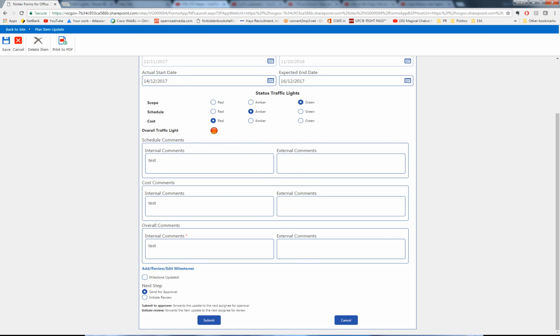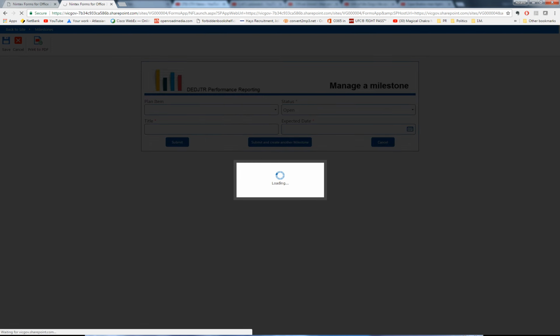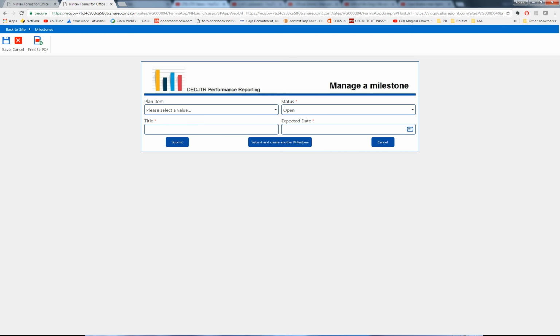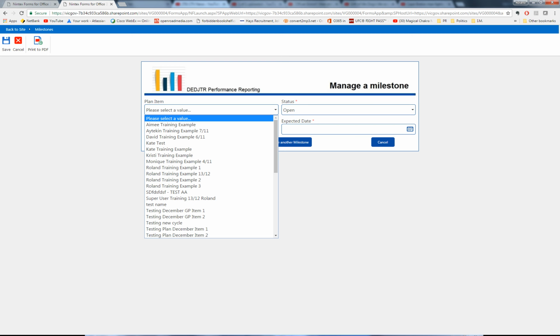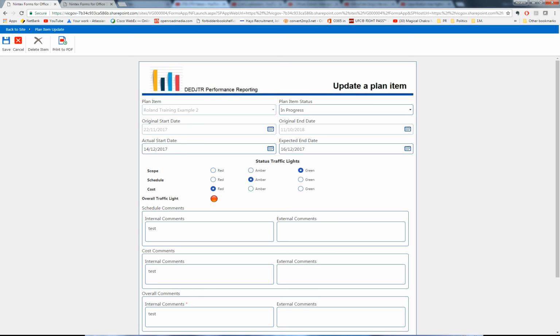you can then add a milestone to the plan item by clicking Add Review Edit Milestones. This will open up a secondary tab in your Explorer. Click New Item to add a new milestone to the plan item. Please note that the plan item drop-down menu will display each of the plan items that is held within all of Degida reporting. If you forget which plan item you are adding a milestone to, simply click on the previous tab that was open and it will be displayed in the top left.